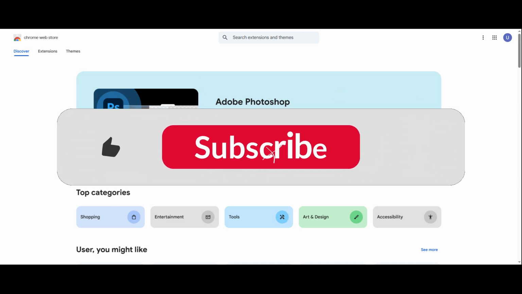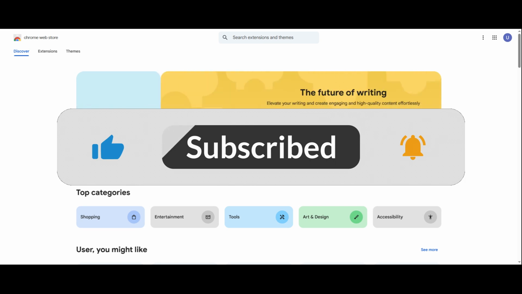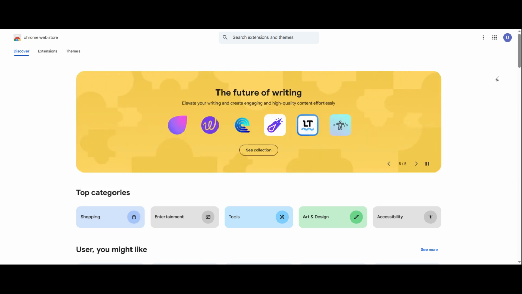First, open Google Chrome on your computer. Once Chrome is open, look to the top right corner of the browser window. You'll see the extensions icon, which looks like a puzzle piece. Click that extensions icon to open the extension menu.